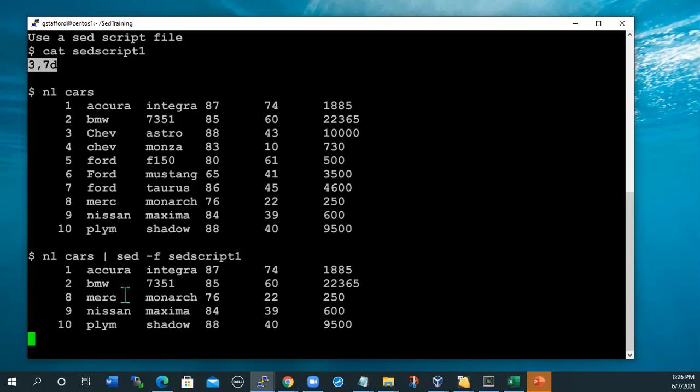Kyle, you joined us a little bit later. I just want you to remember that NL space cars basically creates a line number generated file list. If I were to cat cars, just type in CAT space cars, all you would see is the manufacturer of the automobile first, followed by the next 4 columns.